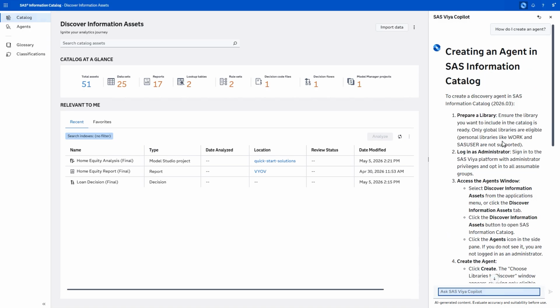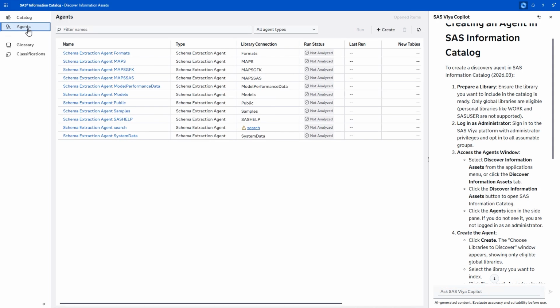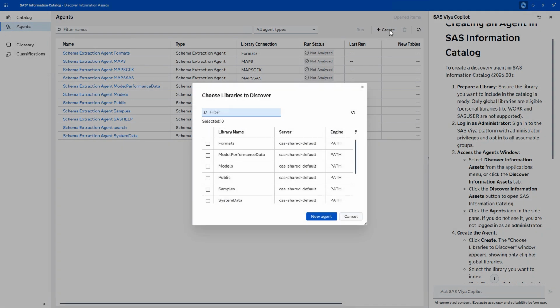Let's go through the recommended steps. Step 1 is already complete, as we will use the pre-existing samples CASLib. Step 2 indicates that you must be logged in with administrator privileges. If you have permission as an administrator, you can run a discovery agent to catalog the assets in a SAS library or CASLib. Step 3 says to catalog additional assets, select Agents. Then Step 4 begins the process by clicking Create.